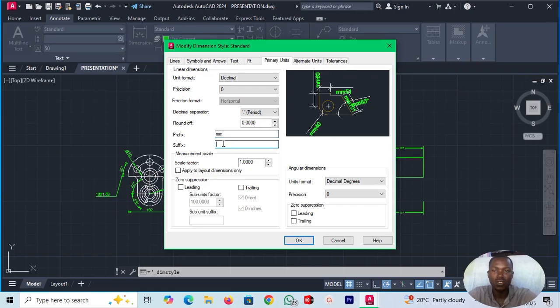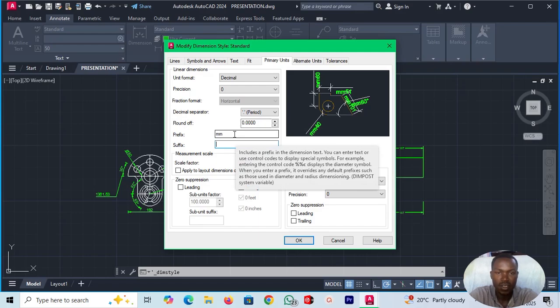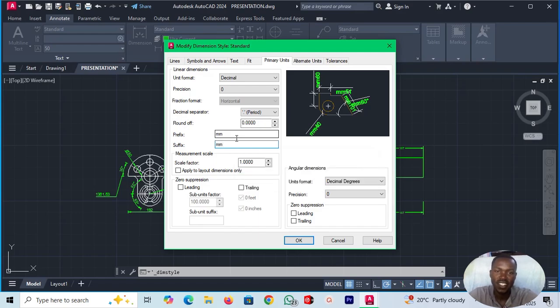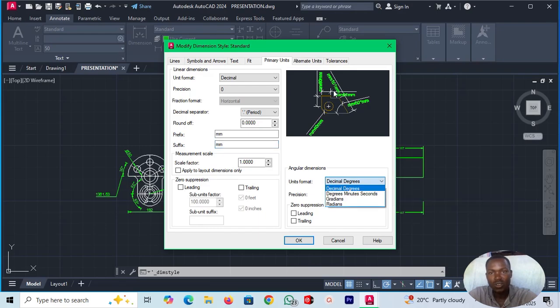The suffix, you have seen it has already changed. It is now millimeters showing here. If it is millimeters also as a suffix, and we go somewhere else, let's say we go to units of angles, this one, you also see the units being changed here. Let's first leave them. We shall see how it will look like there.